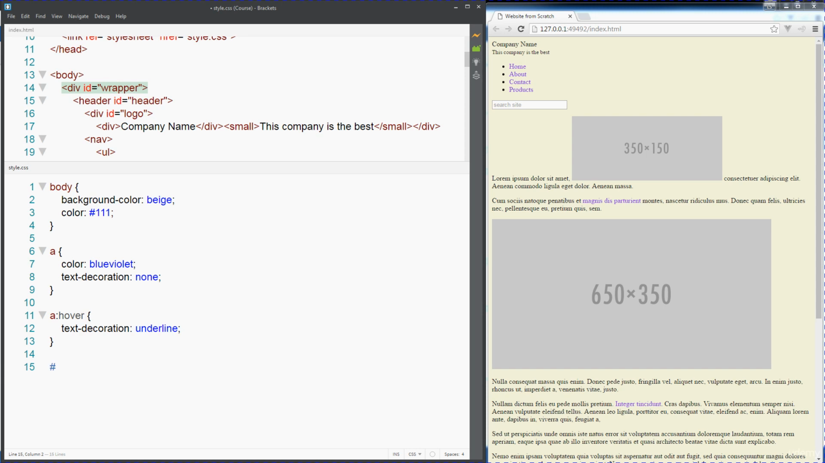So let's identify the wrapper and give it a max width. This is different than width, because with max width, when the screen is smaller than the width size, it will allow us to adjust the sizing to 100%. So I'm going to do a max width of 1200 pixels.